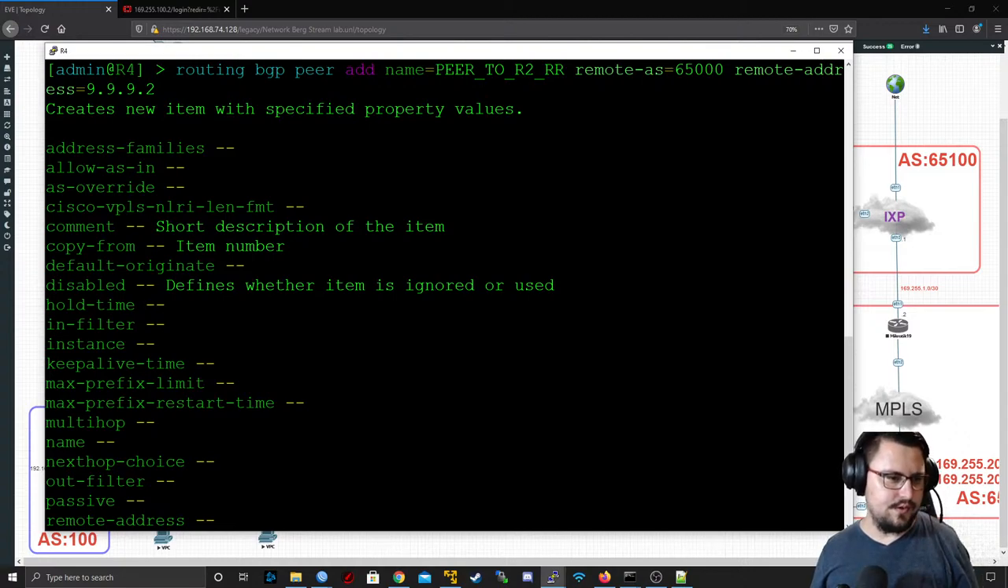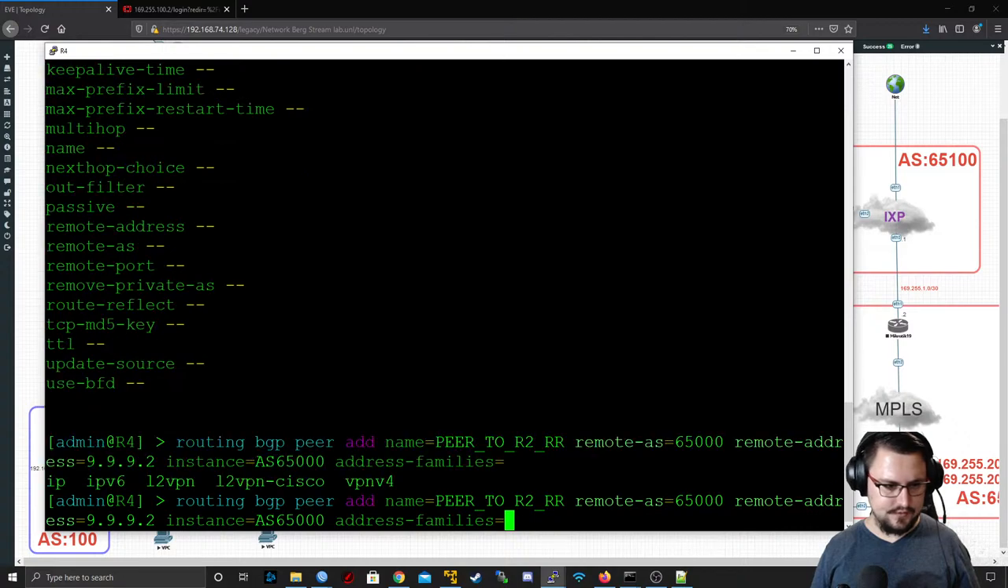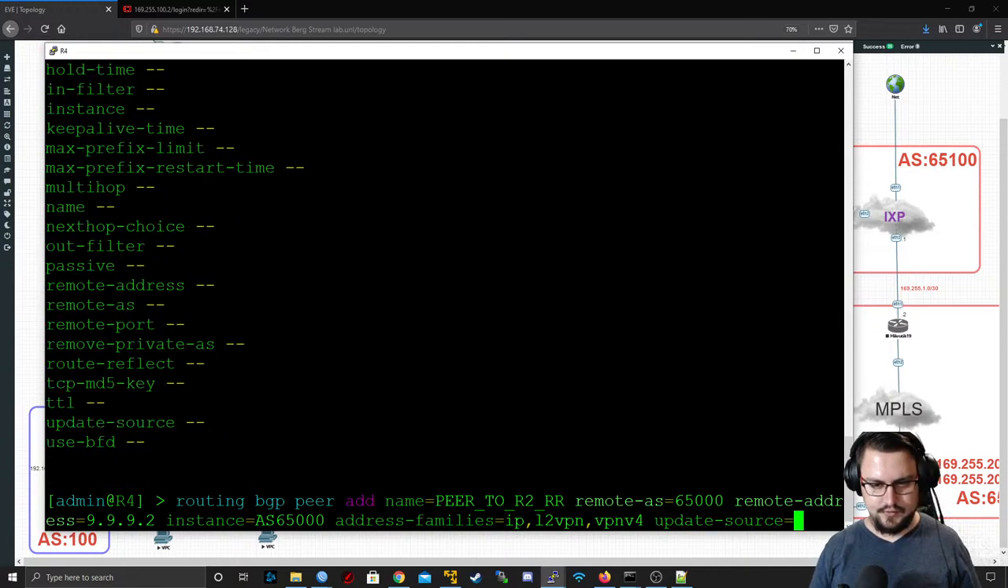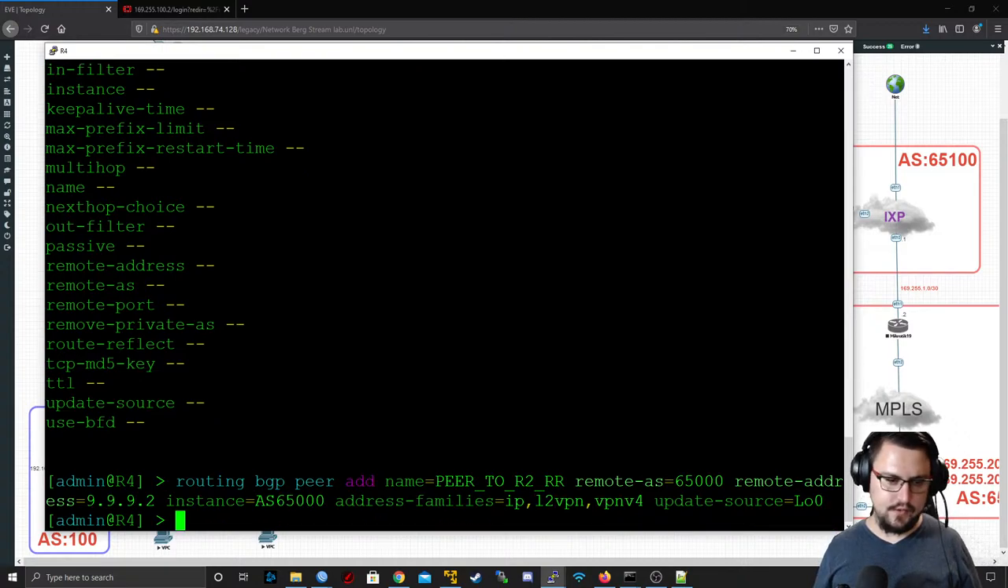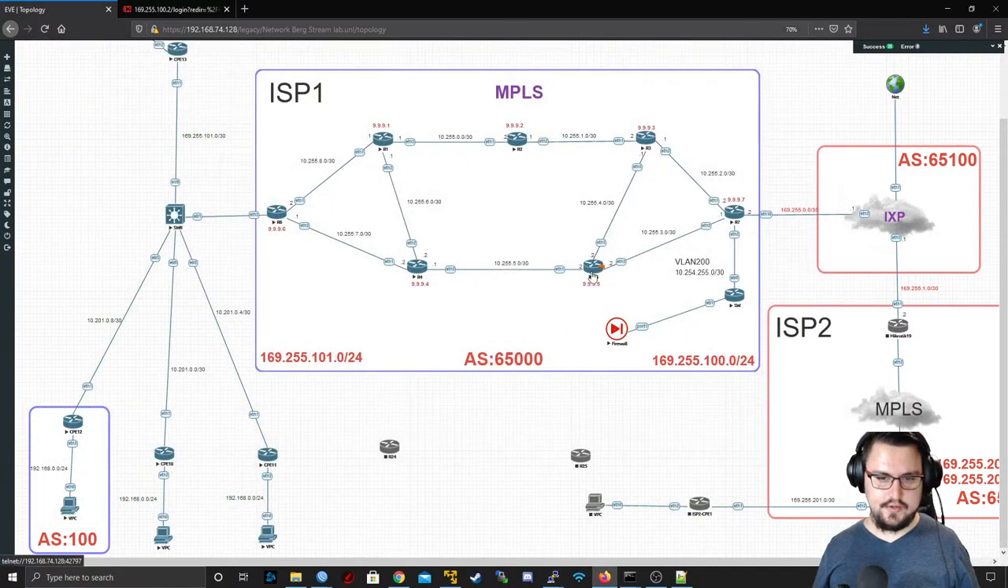So then what else we want to add is an instance AS65000. We want to add our address families. So this will be IP, L2 VPN, and VPN4. There we go. And let's set our update source to LO0. Cool. Router 4 is done. Let's just do the same on router 5 quickly.